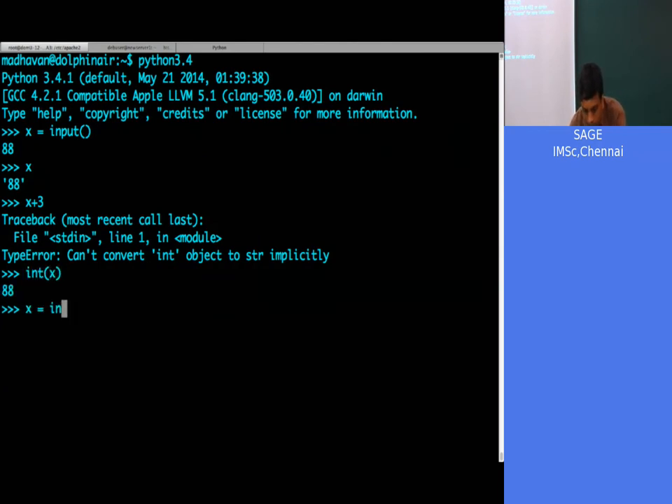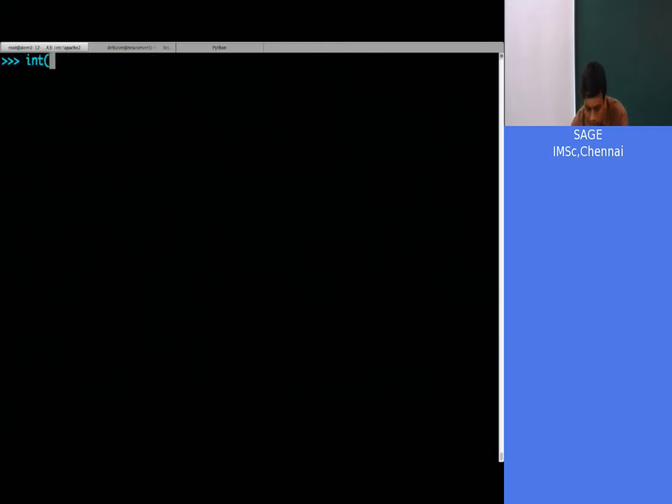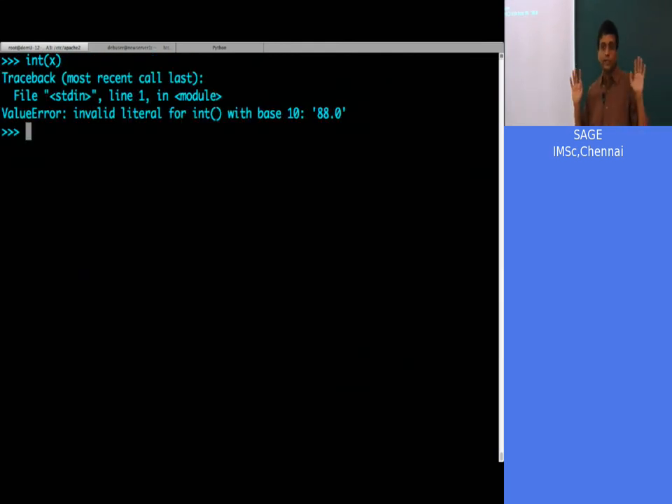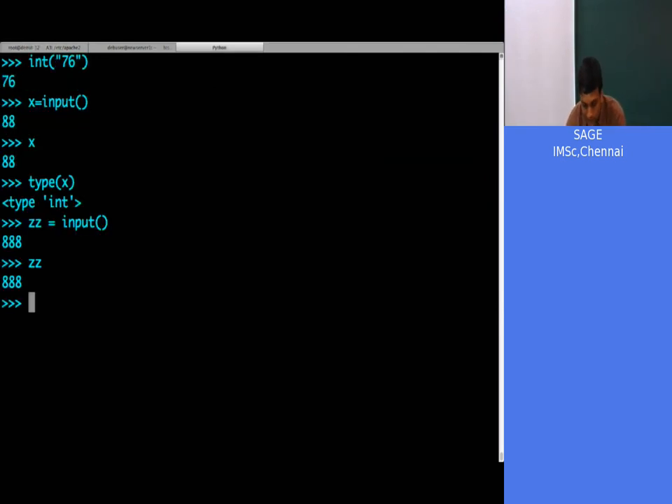If I say x is equal to input and I say 88.0, then x is now 88.0. Now if I say int x, it will say sorry, this string is not an int, I don't know what to do with it. Python 3 does not even bother to figure out whether the string is valid or not. If it has a decimal point, it's not an int. If it's a sequence of digits 0 to 9, then it's an int. Anything else is not an int. Maybe with a minus sign in the beginning. That's all. So Python 3 has a very different philosophy in input and output. So you have to be a bit careful if you are switching Python, as I have found out just now.